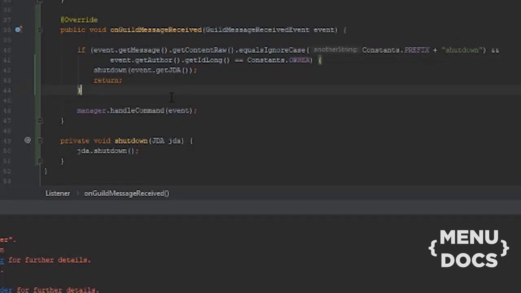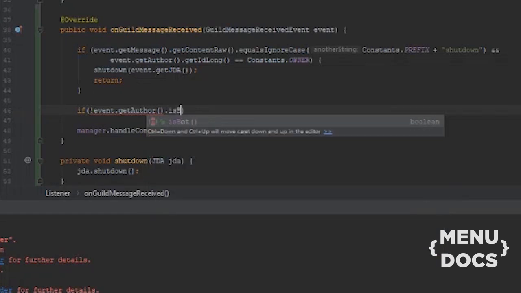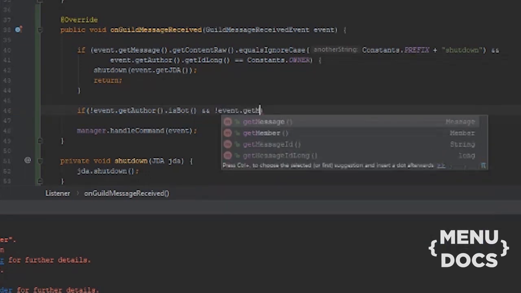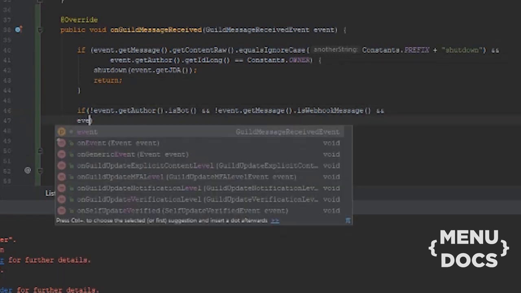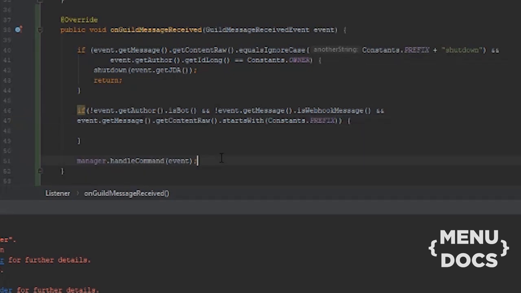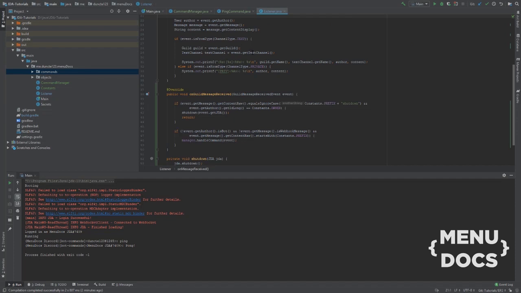And also we want to make sure that it doesn't respond to bots or webhooks. So what we can write for it is a very simple if statement. We just type if not event.getAuthor().isBot() and not event.getMessage().isWebhookMessage() and event.getMessage().getContentRaw().startsWith(Constants.PREFIX). And we're just gonna put that one in there. And now it's fixed.